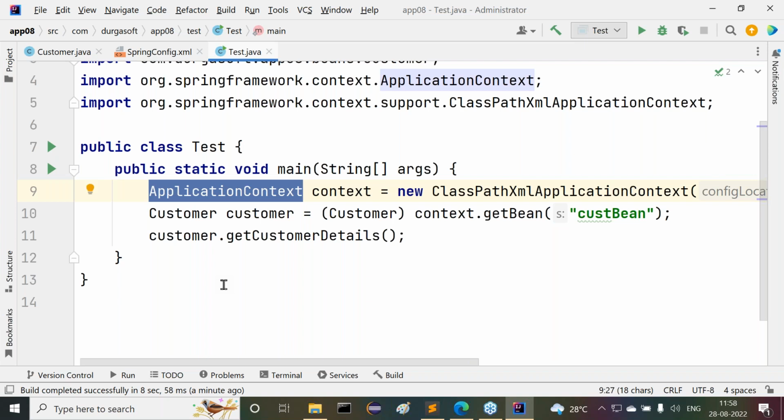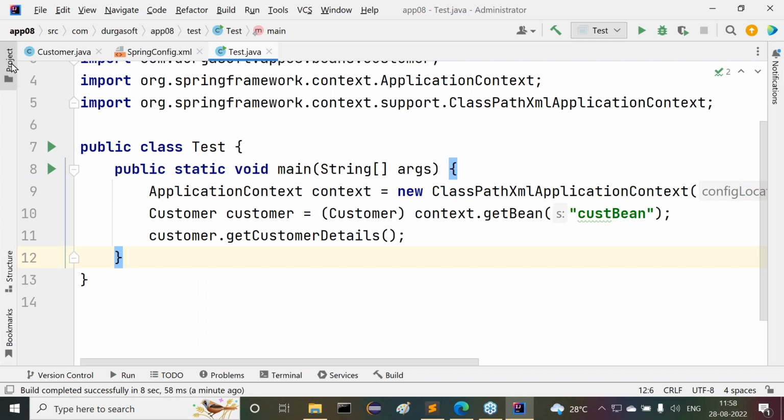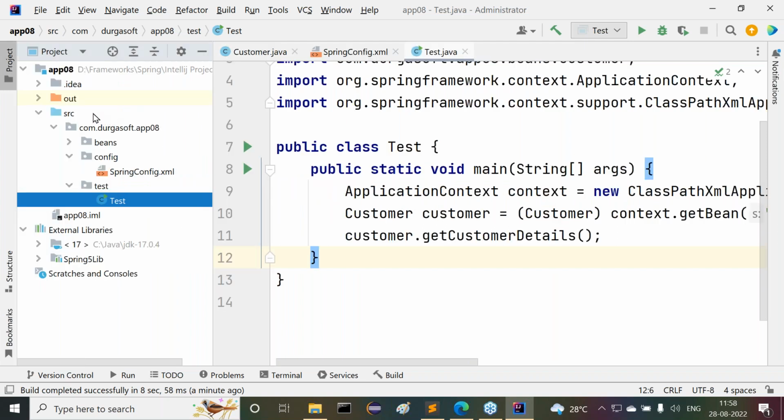Now observe carefully. In every IDE, the src folder is available, isn't it? In every IDE, the src folder exists. So by default, this src folder will be available in the classpath. By default, this src folder will be set to the classpath. Understand my point? If you prepare the Spring configuration file directly under src, it will be recognized directly, as src is available in the classpath.